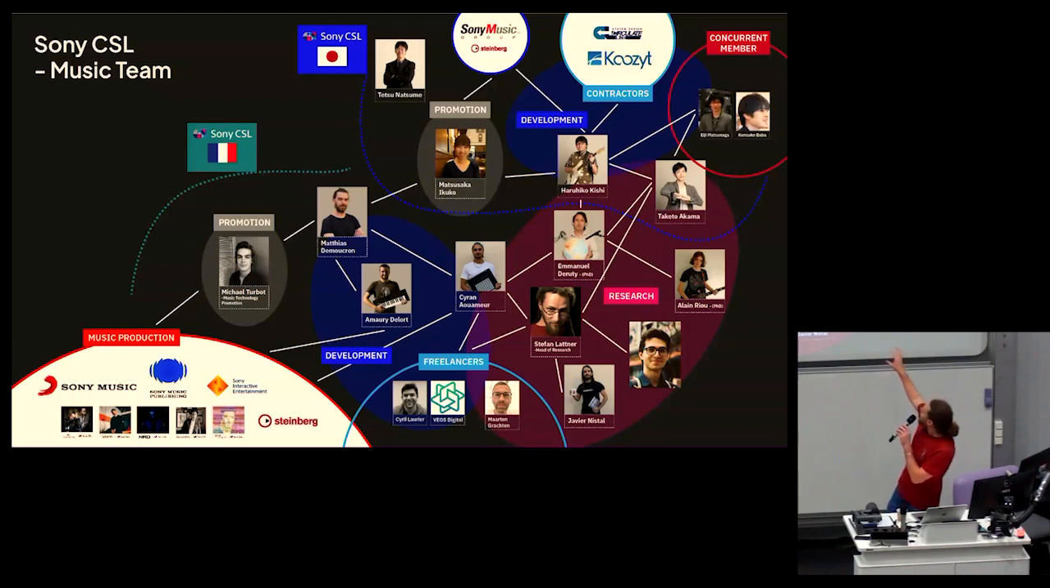So the right part here that you see is research, so we have mainly research. But there's also a bit of development that we do because we want to put our developments and technologies in actually plugins, stuff that actually works for music producers to be able to then test them, get some feedback, maybe improve on that and so on. We're also working with other Sony departments and with artists and to some degree with external companies.